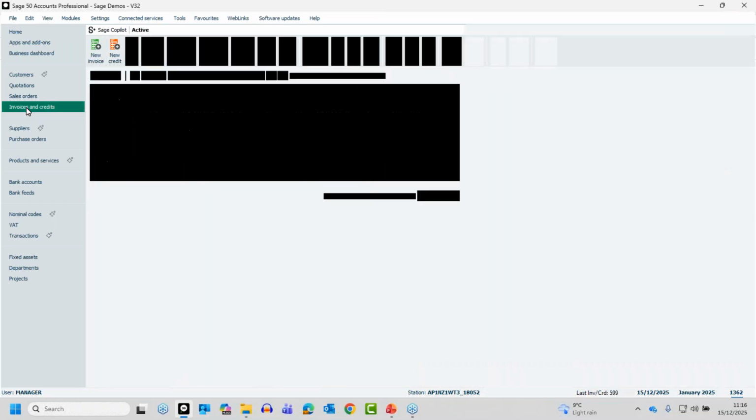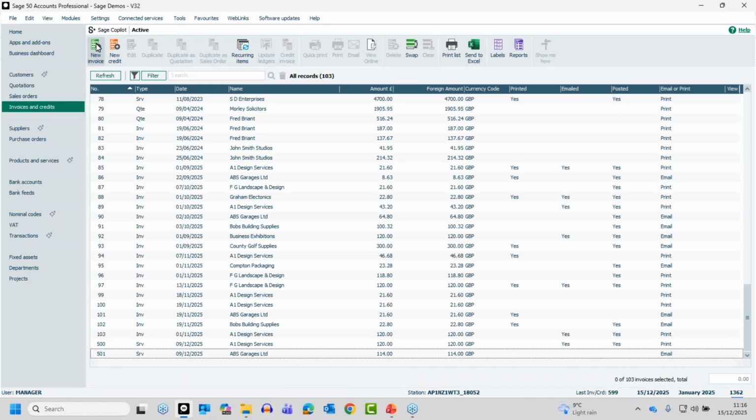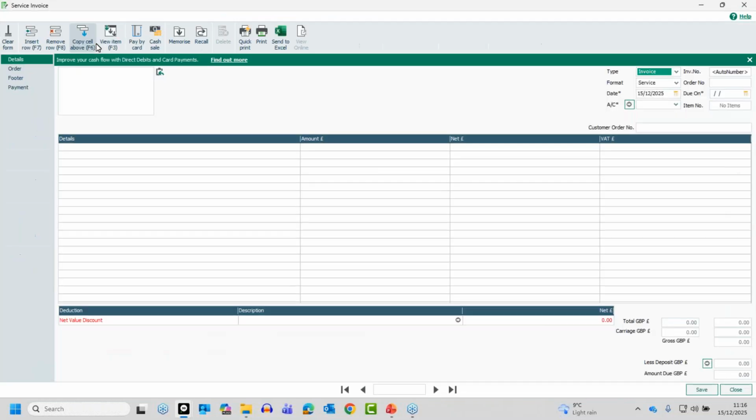Right, let's get back to invoices and credits then, and we'll go into invoices and credits. We'll click new, and obviously this time, the format should default to service, which it has. Now, even though it's defaulted to service, I can still click on the drop down. I can change it back to product if I want to. The difference between a product invoice and a service is you'll see the number of columns.